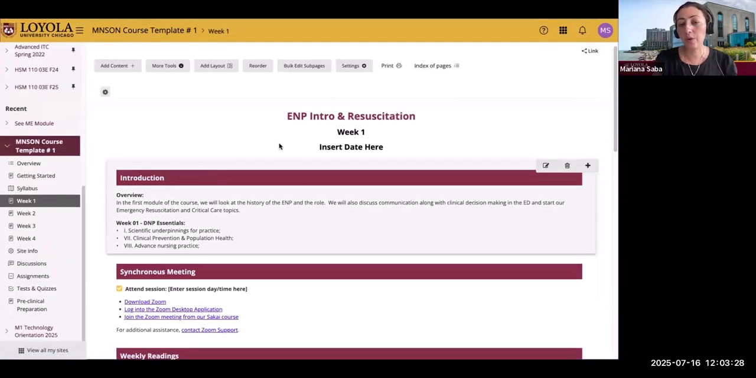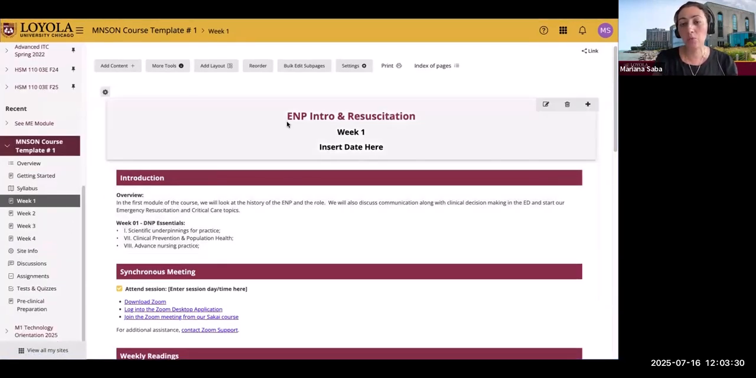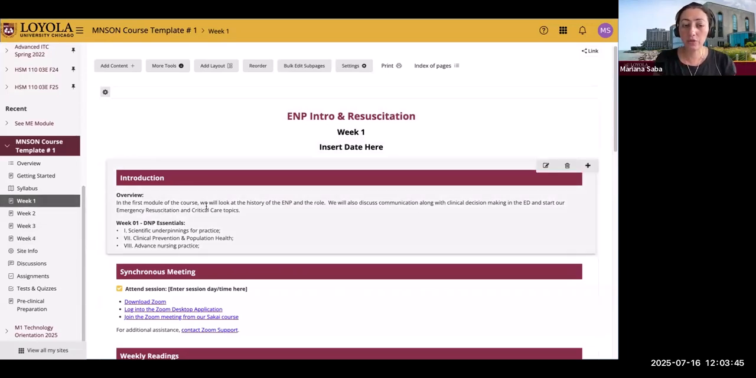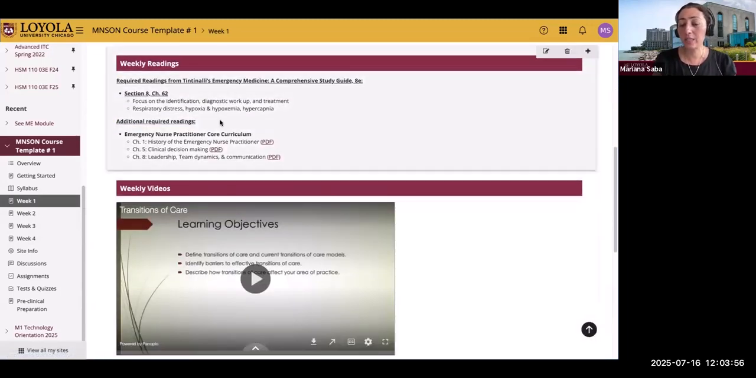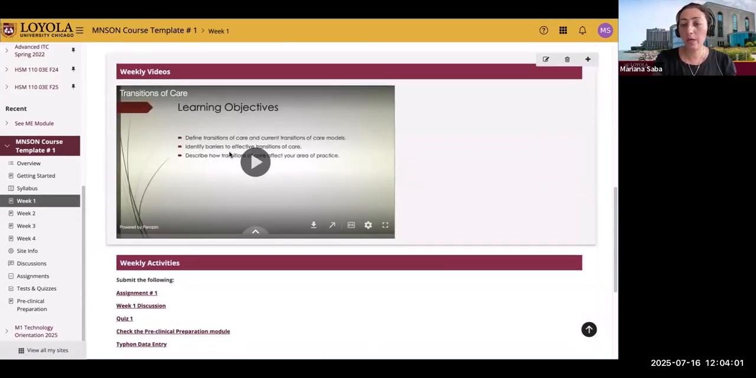Our modules start with the topic, what's going to be covered, what the student is going to expect, and of course the start and end date of the week. It depends whether the instructor wants to hide the modules or make them visible to students. We start with the introduction section. If there is any synchronous meeting, we make sure the information is available here for the students. We also include what students should expect, any reading section, and videos, which we embed for the students.